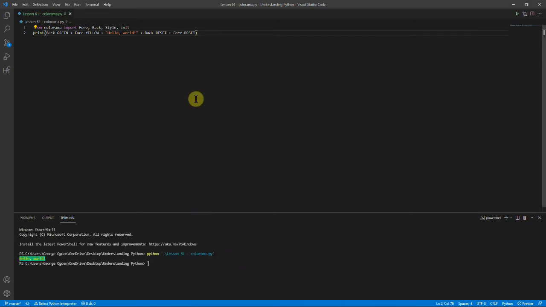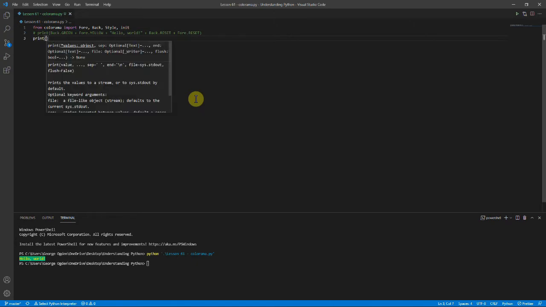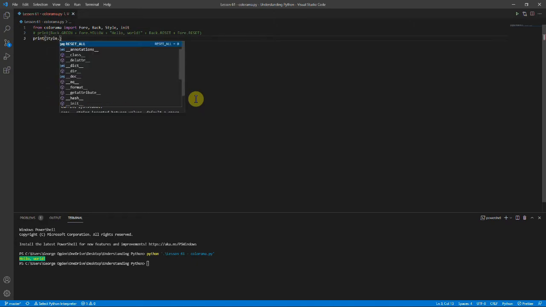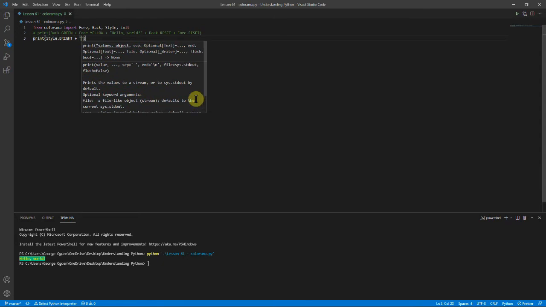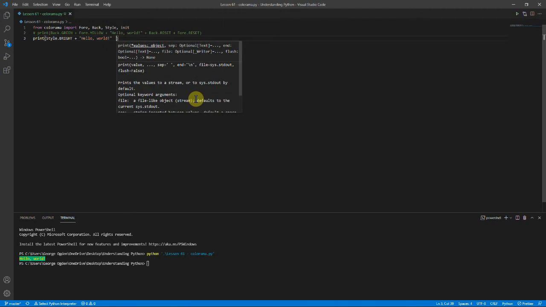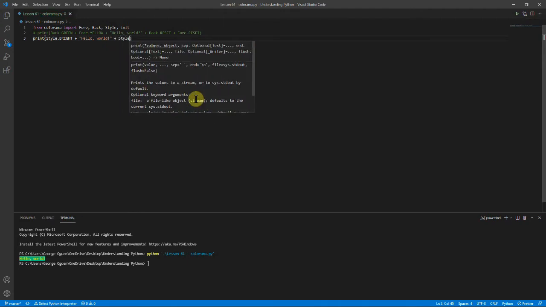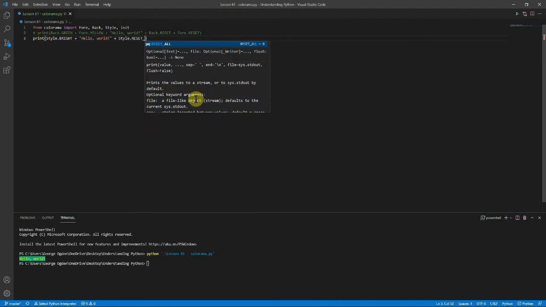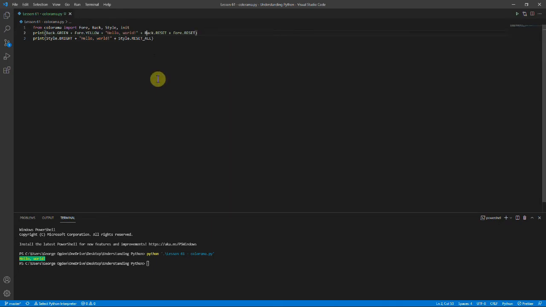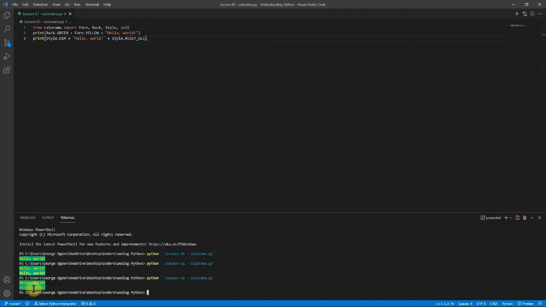We can also have different styles, so if we just print Style.BRIGHT, and again print hello world and reset at the end. With Style it's called RESET_ALL. So in fact if we uncomment that and take out these two lines, it resets everything at the end, and you can see that one's slightly brighter. For comparison we can put in the dim one as well, and so you see this one's a bit dimmer.